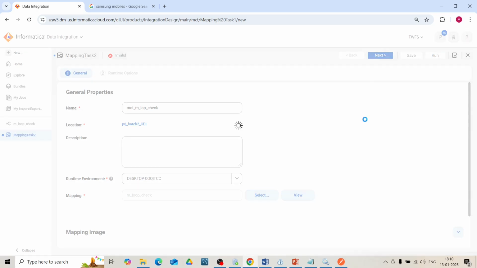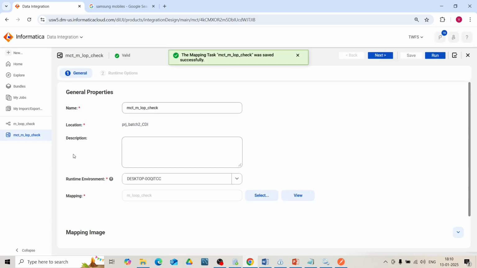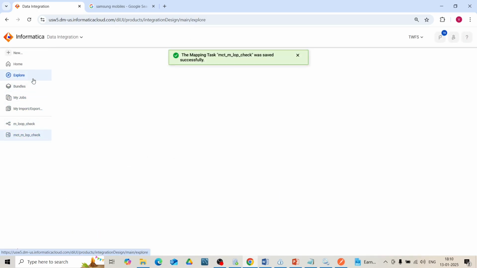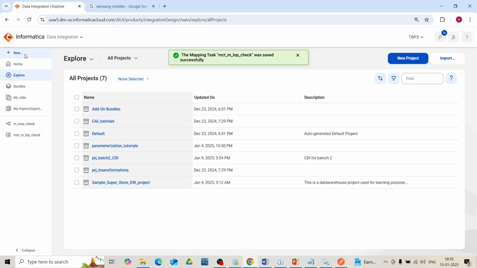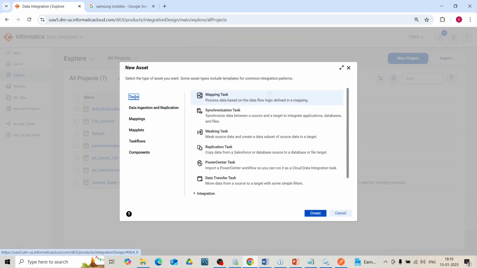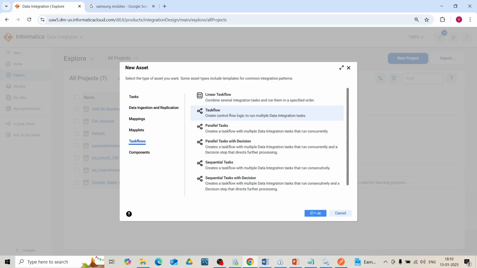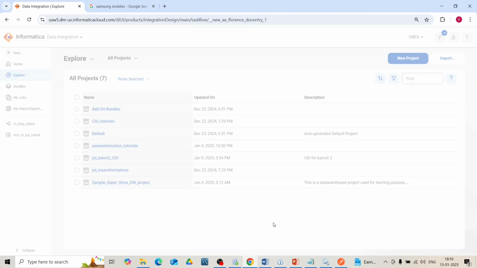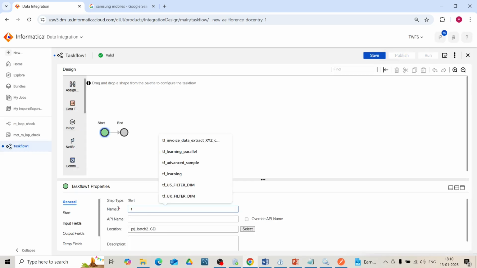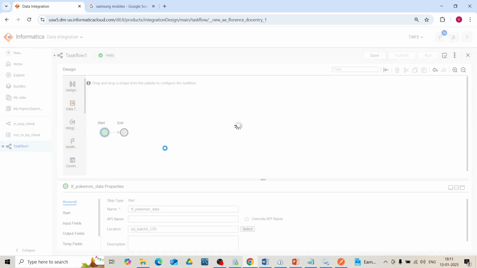Save the changes. Now we need to create a task flow. Go to this new button. Click on the task flow. Name this task flow as TF Pokemon data. Save the changes.